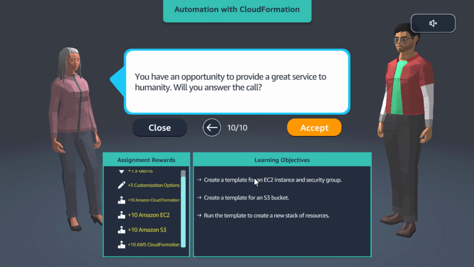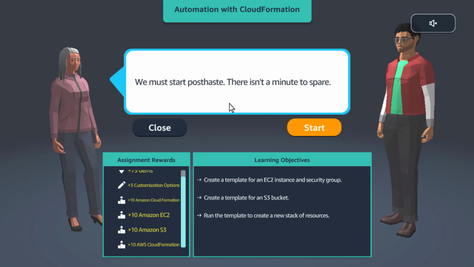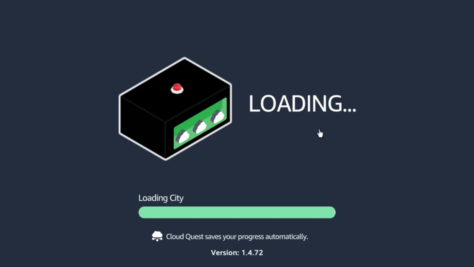Okay, the learning objectives for this project are: we will learn how to create a template for an EC2 instance and security group, then another template for an S3 bucket, then we will run these templates to create a new stack of resources. Let's accept. We must start post haste. There isn't a minute to spare. I don't know if I said that right or not.